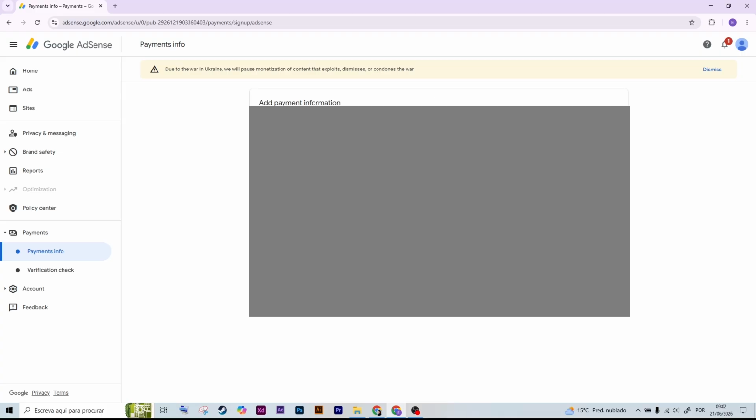Go to Payments, select Payment Info, and click Add Payment Method. Enter your bank account details carefully and save the information.